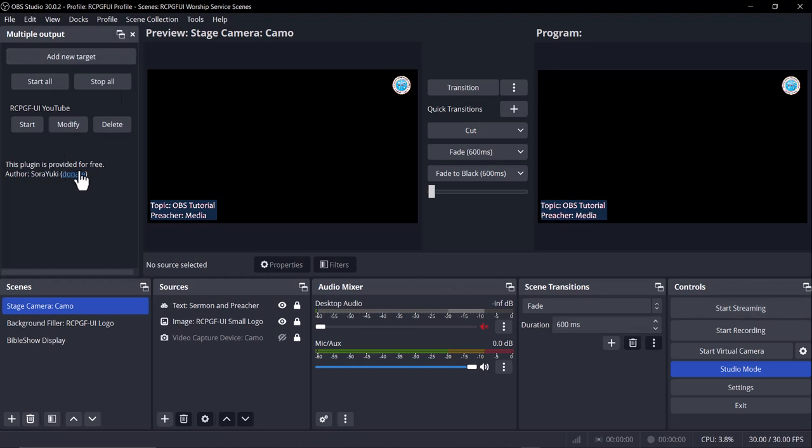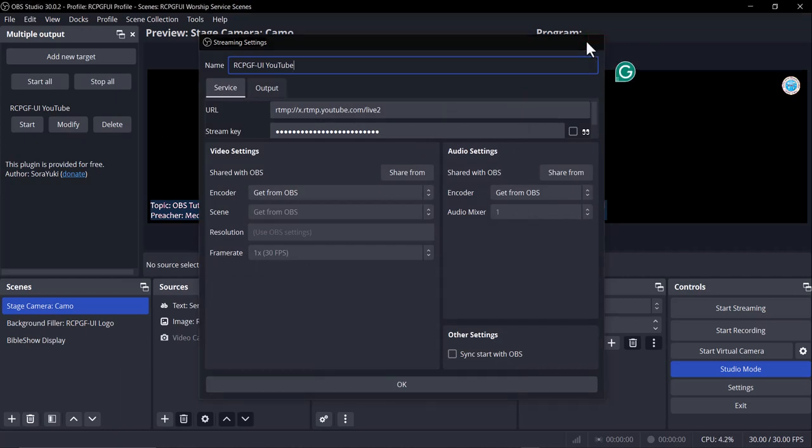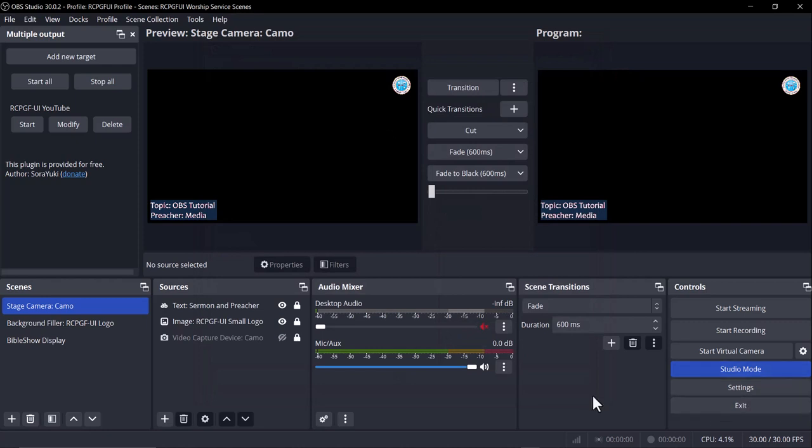Now for this multiple output here, you see I've already set up this RCPGF-UI YouTube, right? Once you just click on start, immediately it goes live. So you want to be careful about clicking this until everything is set, right? There's no way to stop it until you click on stop here, and then it stops. Same thing, once you stop streaming, it stops. So I won't click this now, because whatever we're doing goes live, provided you have internet. We don't need to modify this for YouTube. I don't think it changes unless somebody resets it. But for Facebook, you modify it every time.